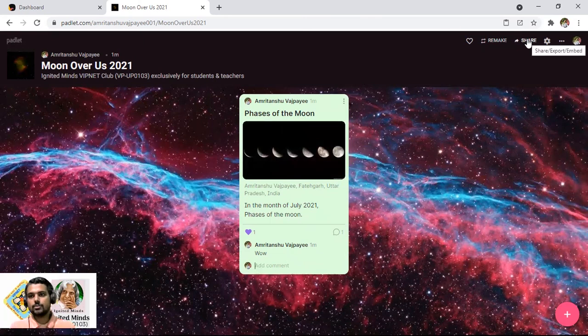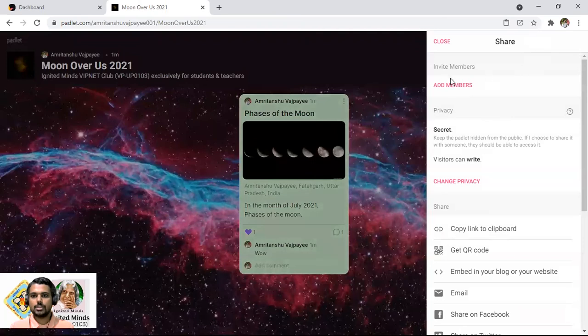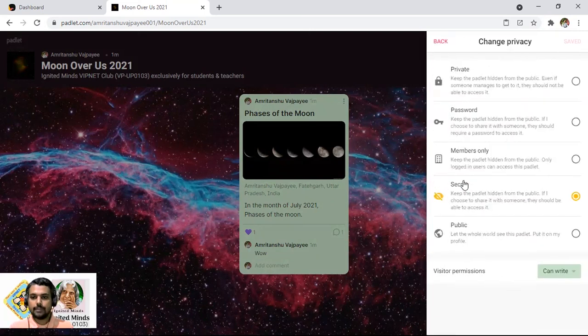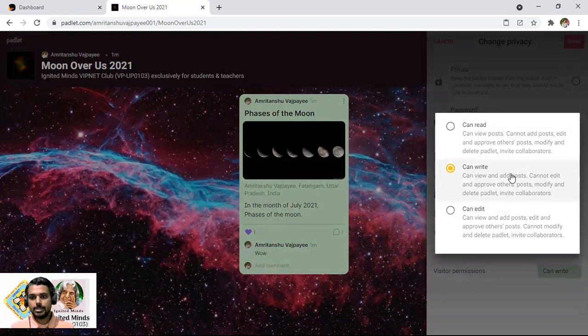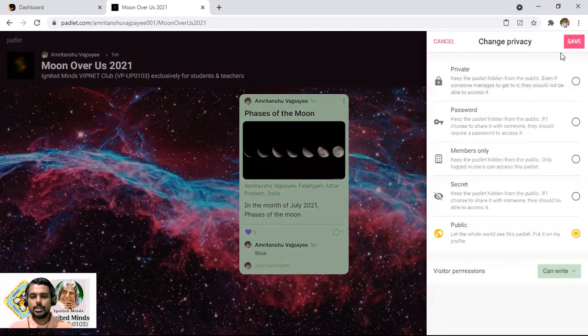Now, the time has also come for you to explore the share option as well. You can just click on share, and if you want a shared collaboration with somebody else, you can add that particular member or invite that member to your Padlet. And here we can also change the privacy as well. In this privacy, you can see the visibility of your Padlet, and then the visitor permissions, it should be can write, because people should be able to make posts over your Padlet. Only then will the real purpose of this entire exercise be satisfied.